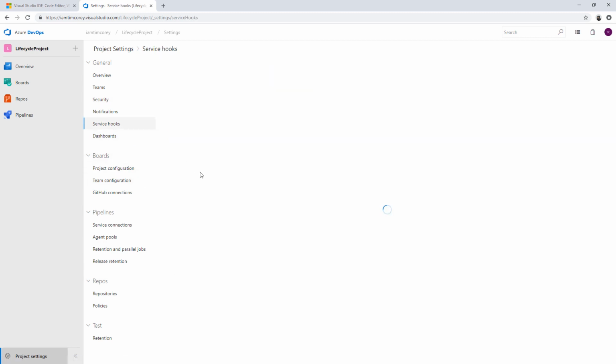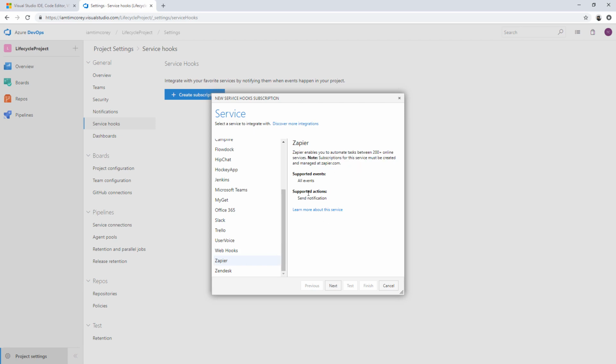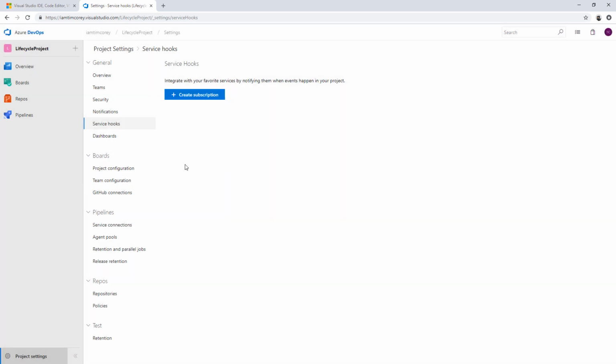One is service hooks. So service hooks allows you to trigger something when something happens. Okay? So for example, you can create triggers off of Zapier. It supports all events and it sends a notification. So it can trigger events on Zapier. We can also, on the other end, have things triggered in here based upon Zaps. So there's also Trello, Slack. You can put a message in your Slack channel that says the build is done. All right? So that can be very interesting.